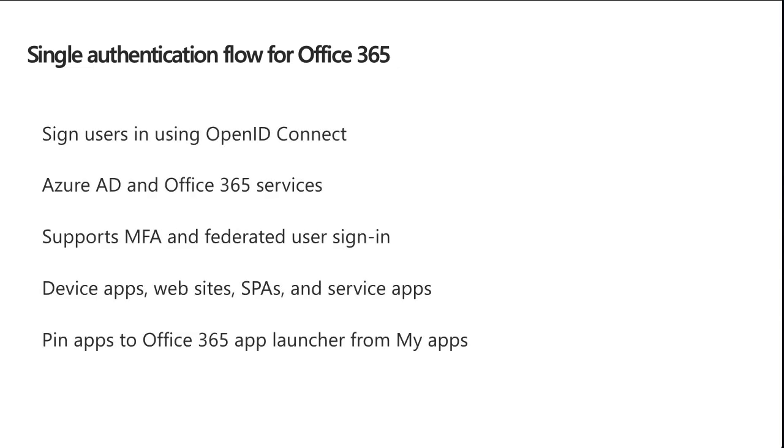Now, Office 365 has a single authentication flow for Office 365 and the Microsoft Graph. Users are going to sign in using a technology called OpenID Connect, which is an open standard. And what that does is that once people have logged in, there's this nice little envelope wrapper that will include details about the individual who's just logged in. Azure AD is going to be used for all of the authentication. The Microsoft Graph is built on top of the authentication model of Azure AD. Office 365 is also built on top of the authentication model of Azure AD.